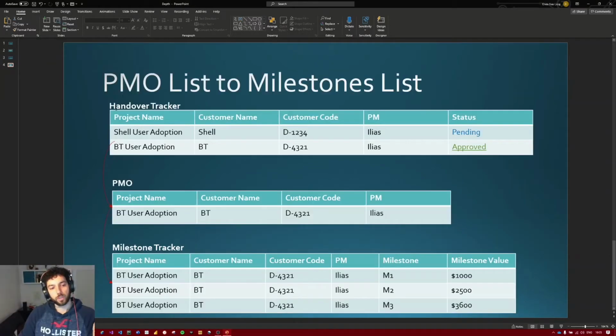In our first video, we showcased how the project will be moving from the handover tracker, if it's approved, using Power Automate to the Project Management Office SharePoint list. Let's say here the project BT user adoption has been approved. I am the PM again, and I have been notified. My project is now in the PMO list, and I can start working. But that's not the whole story. I need to track my milestones as well.